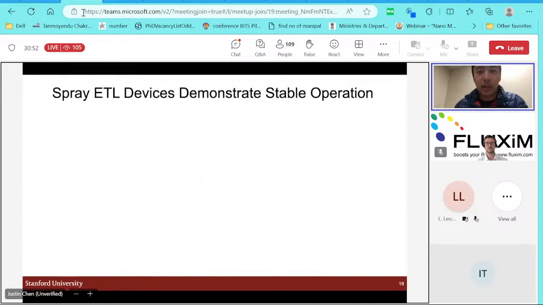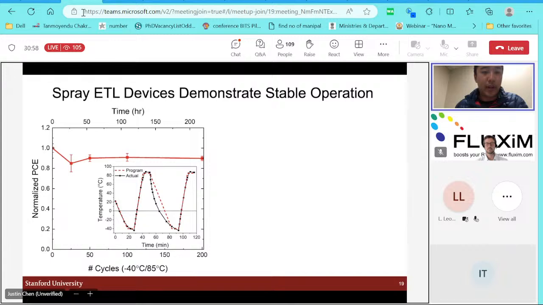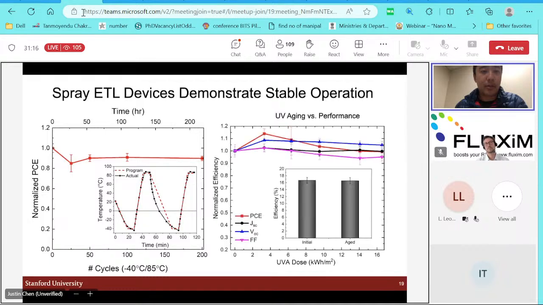And then finally, we do some stable operation testing. So here we encapsulated our devices and we put them under 200 cycles, going from negative 40 degrees Celsius to positive 85 degrees Celsius. The inset is the actual temperature data of our thermocycler. And even after all these cycles, it retains about 90% of its initial efficiency. And finally, another test we did was UV aging. So we put the devices in a glove box, exposing them to UVA light up to a total dosage of about 15 kilowatts per meter squared. And even after this, the efficiencies are retained.